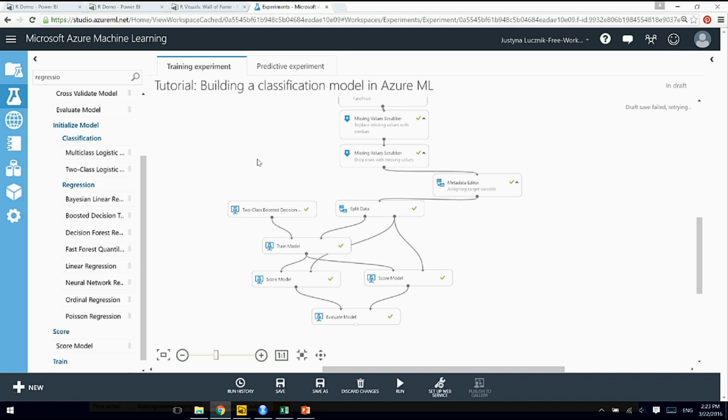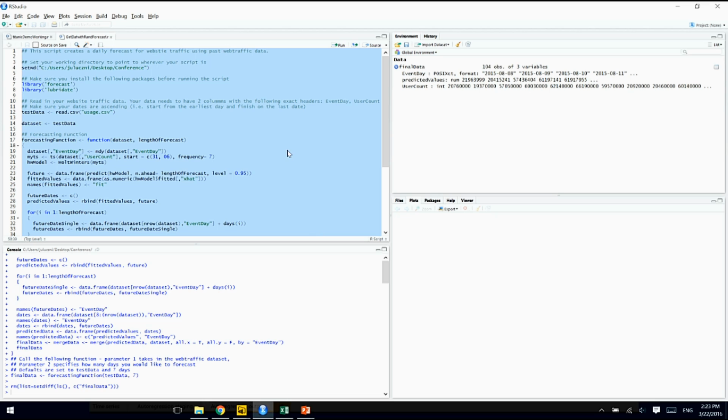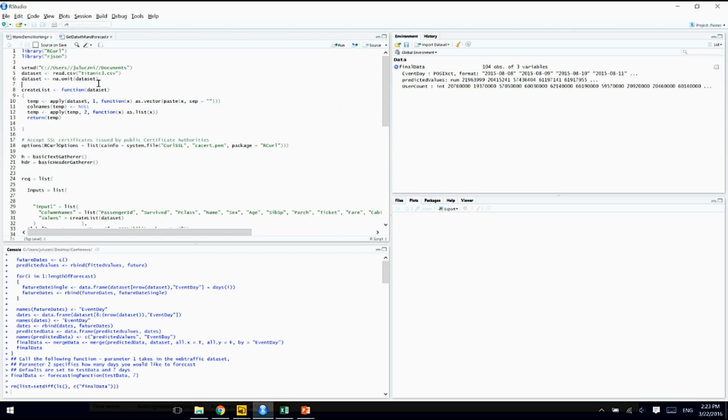So what I've done is I've already published this as a web service. And what's really cool is you can actually call the web service using R code. So maybe you can see where I'm going with this. I've got my Titanic demo over here. I've got my code, which basically calls the predictive experiment and then returns me back my scored probabilities.